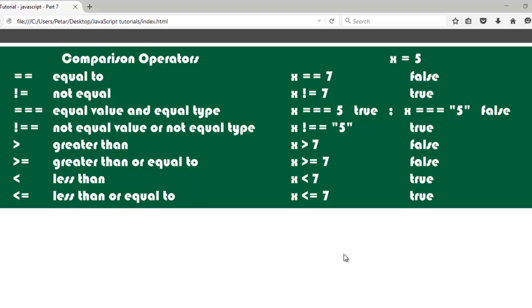Decisions are the most important thing in our life, and so in coding too. First we need to talk about comparison operators. First one is equal to. If x is equal to 5 and we have x is equal to 7, it's going to be false because 5 is not equal to 7.